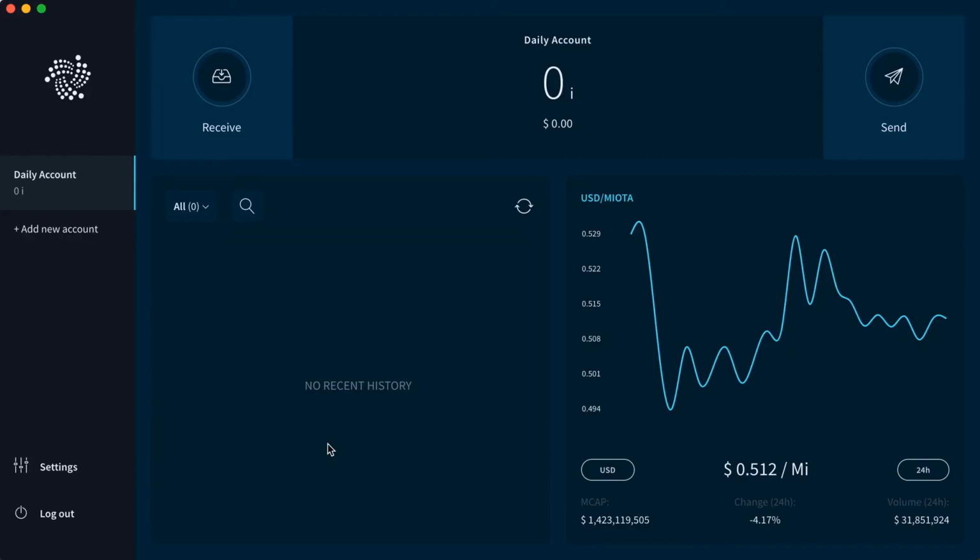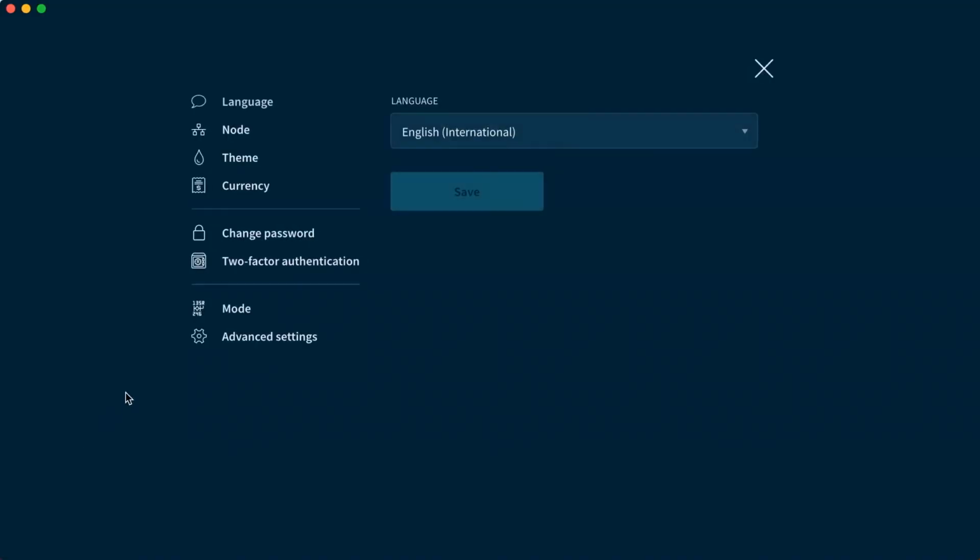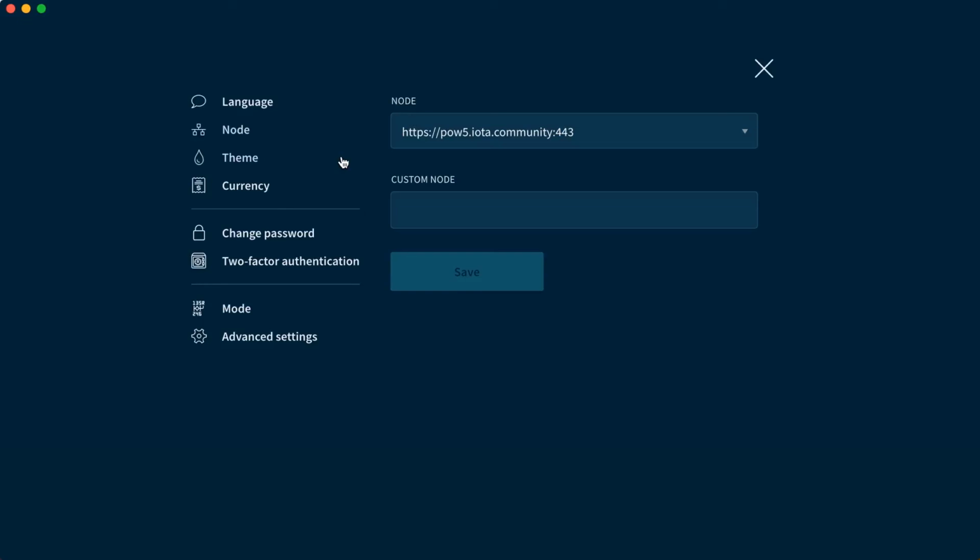If you're already logged into your wallet and you want to change your node, simply go to Settings, once again Node, and you can change it just like previously described.